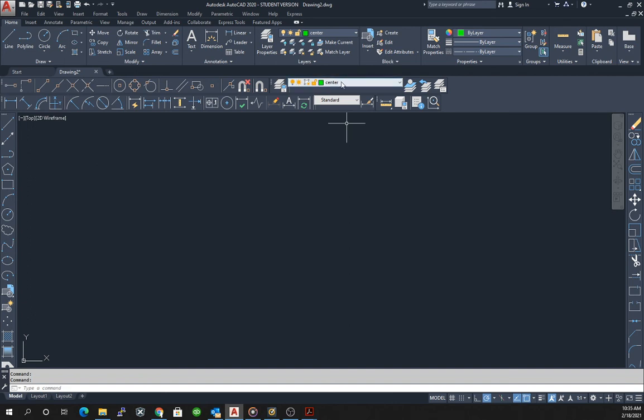To select a particular layer, we can click here and just choose whatever layer we want. Typically, we don't actually use layer 0, but we typically draw in the objects layer. And again, we can select the layer here or up here. Doesn't matter which one we use.